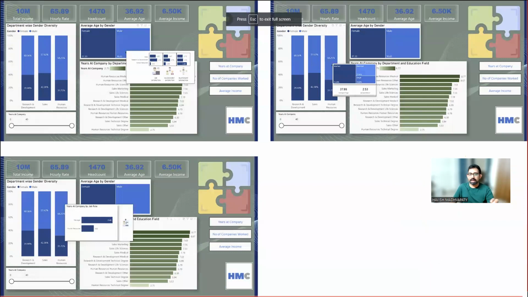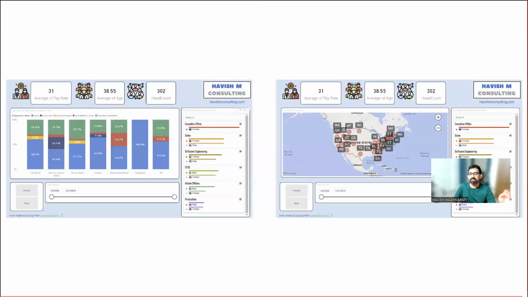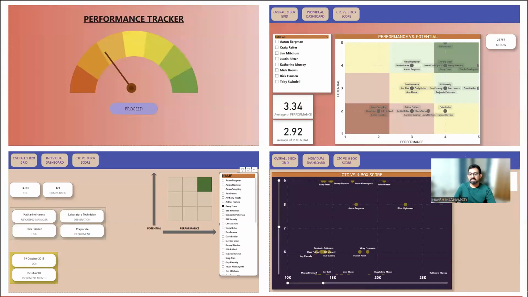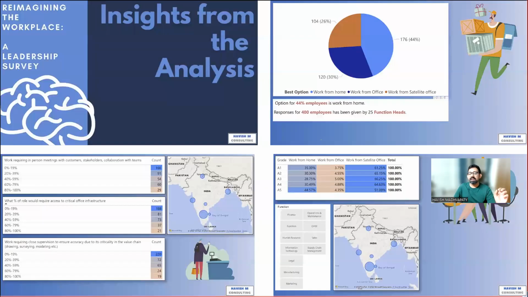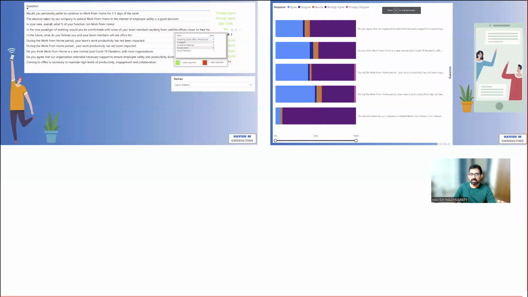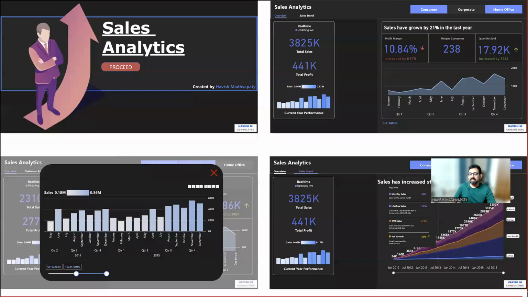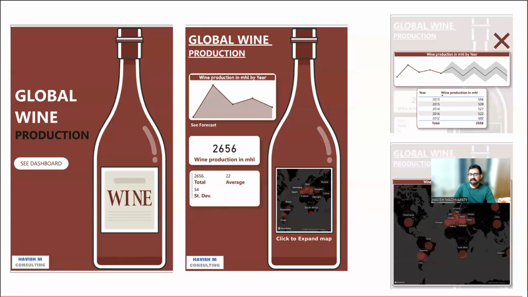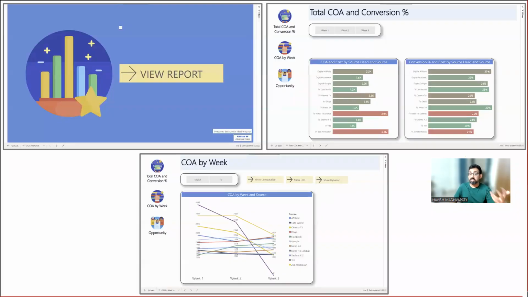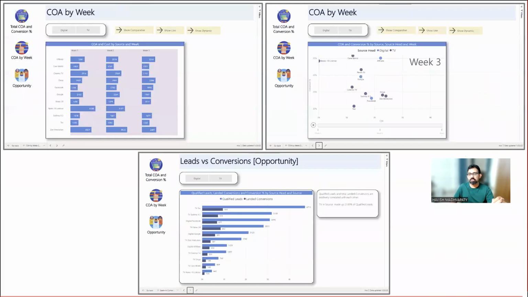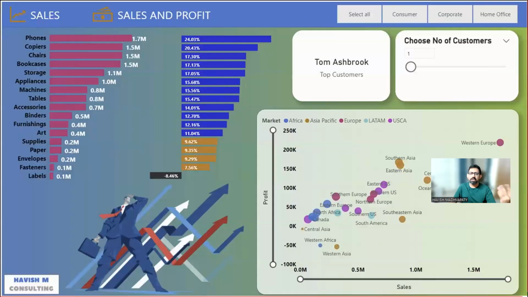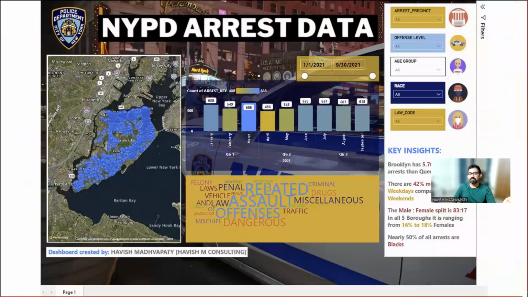So the initial ones are all HR dashboards. So this is a HR business cut. This again is an HR business cut. This is a performance tracker. This is a remote workplace survey. This is a training effectiveness survey. This is a marketing sales analytics dashboard. This again is a marketing dashboard. This is a digital marketing dashboard talking about cost of acquisition, conversion percentage. Then again, you have some more marketing dashboards, right?